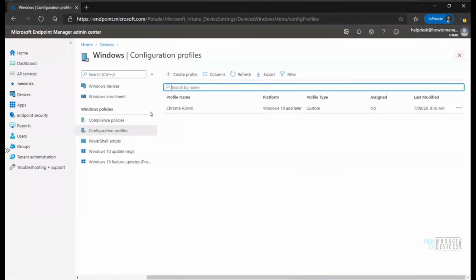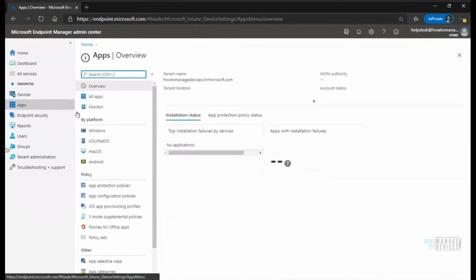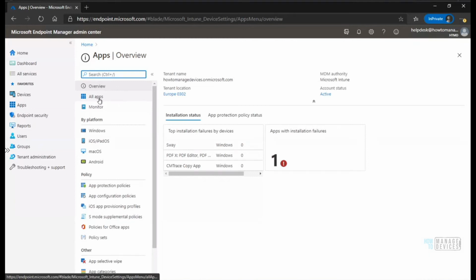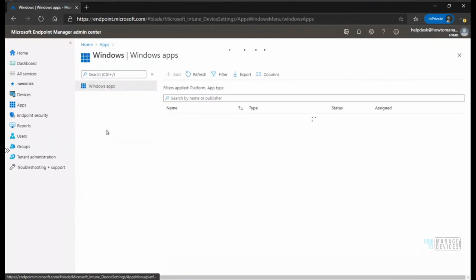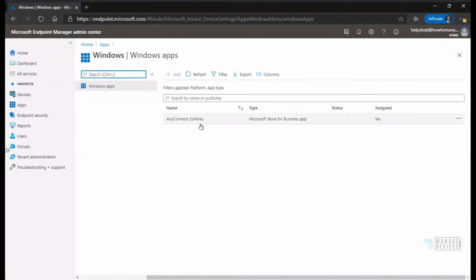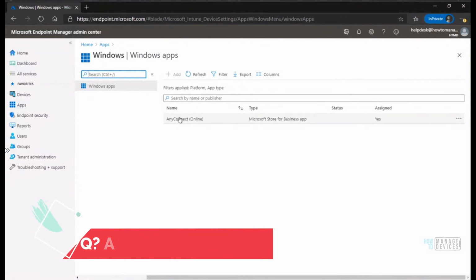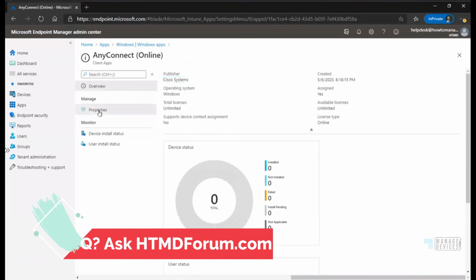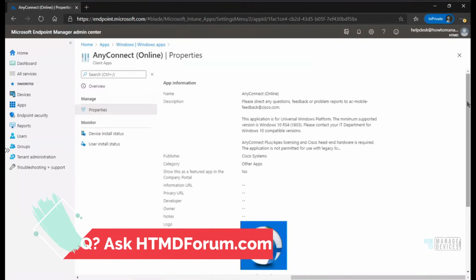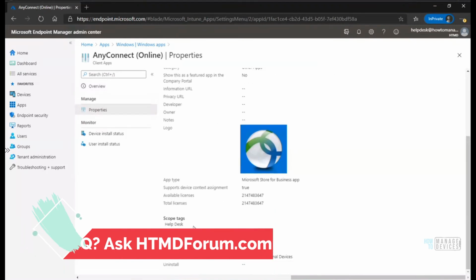The same thing is applicable for applications as well. In applications, if I go to Windows, we are only worried about Windows. The only application which has the help desk scope tag is AnyConnect, I think, which we did yesterday for this particular application. That is why it shows over here for the help desk user.